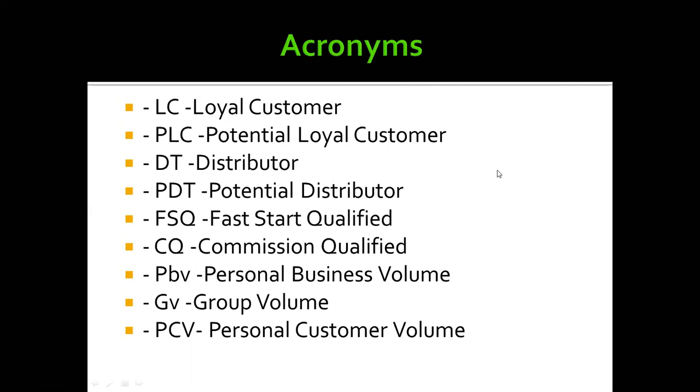I'm going to go ahead and explain those three, what the differences are right now. Your personal business volume is any customers that you have directly under you, and then any orders you place yourself, whether you place a separate order or you're running an auto ship. That's your personal business volume.